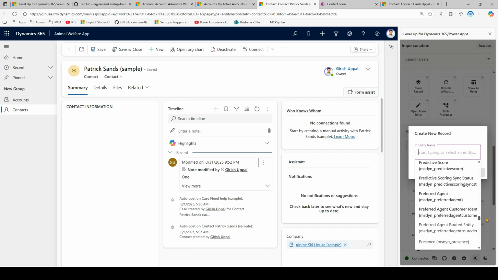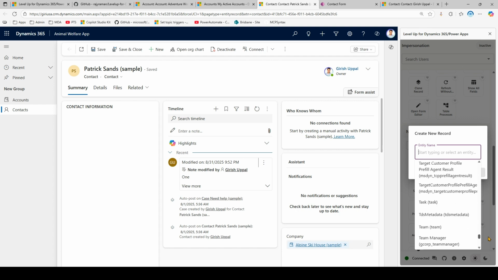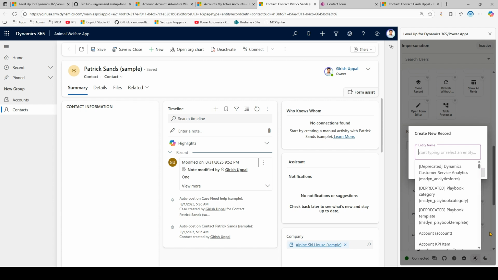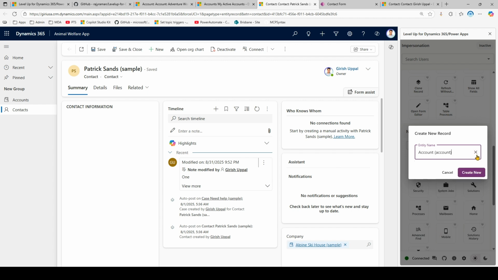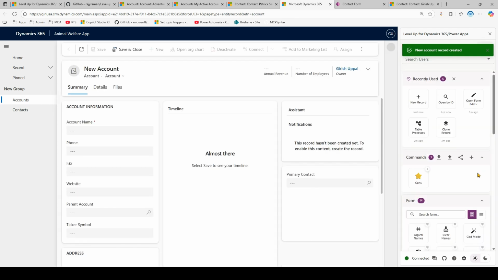So if I want to create a price list, or if I want to create a post, I can. I can see a whole bunch of tables listed over here, so I can go ahead and type in whatever information I want. I can search for any specific item, and then I'll click on account, and then it will create a new record. So I click on create new, and then it will create a new account.